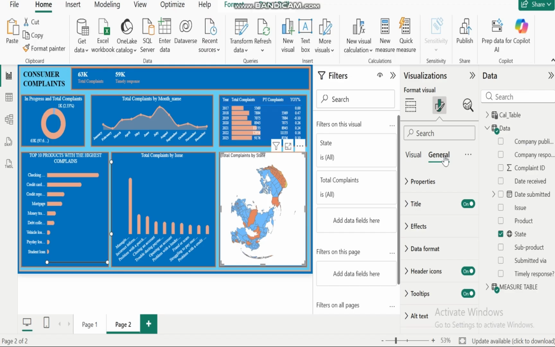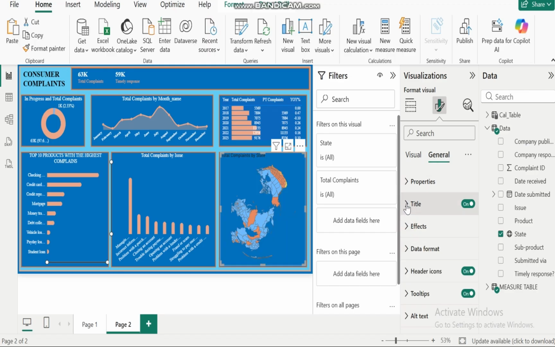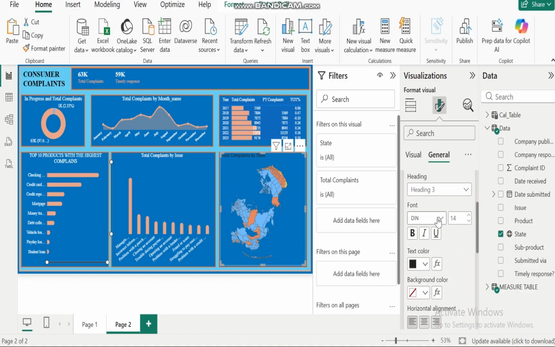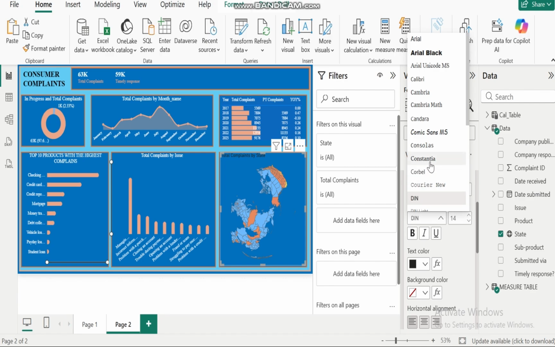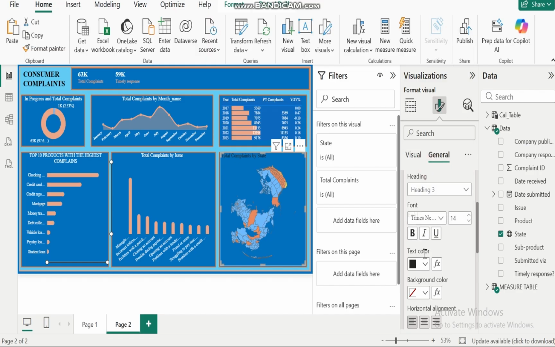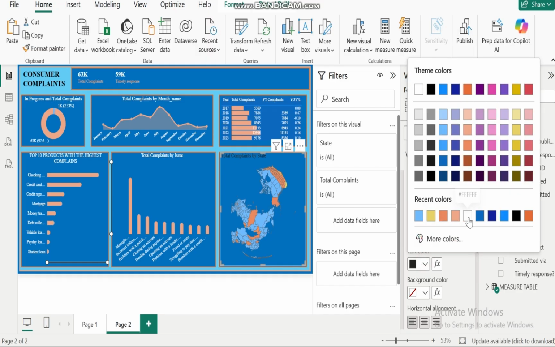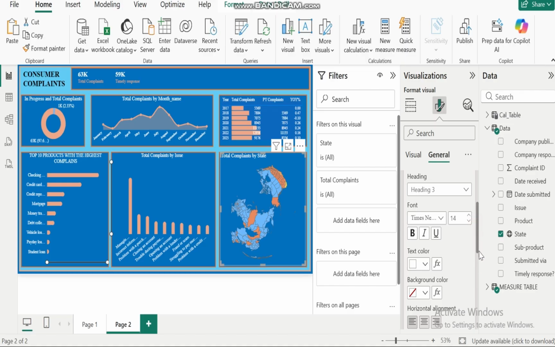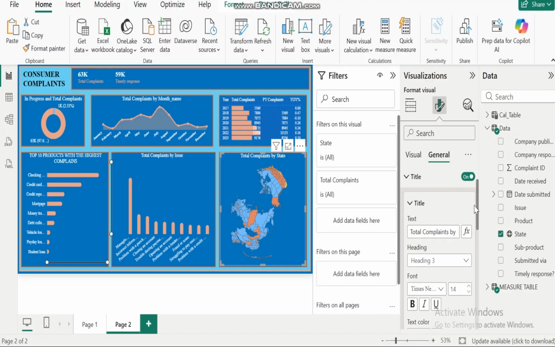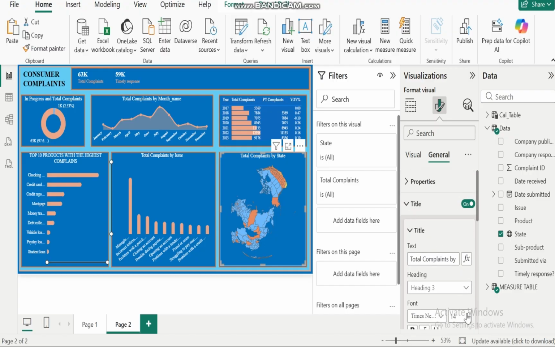Okay, so now I can just go here, and for my effects, I'm going to turn my effects off, like so. And then for my title, complaints by state, that is fine. All right, so times, like so. And now I can just change this and make this white. Now I'll be coming back to something, so just give me a minute. So let's increase it a little bit, like so.